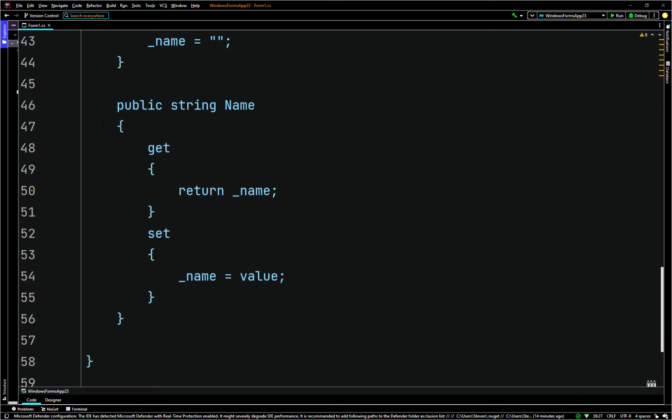Okay, so read-only properties. A read-only property can be read, but it cannot be modified. To set a read-only property, simply do not write a set method for the property. So that just means you just have a getter.